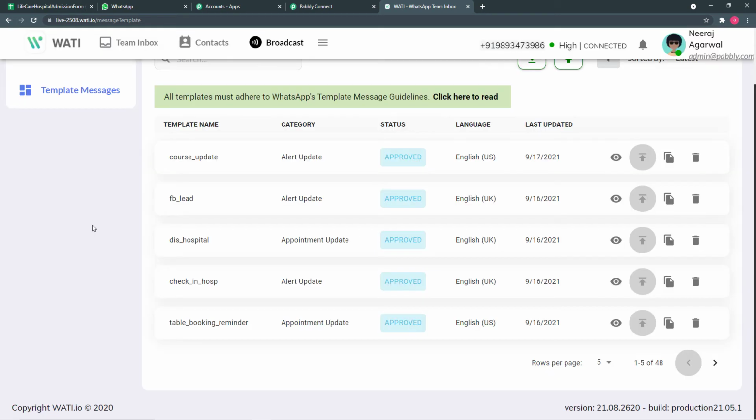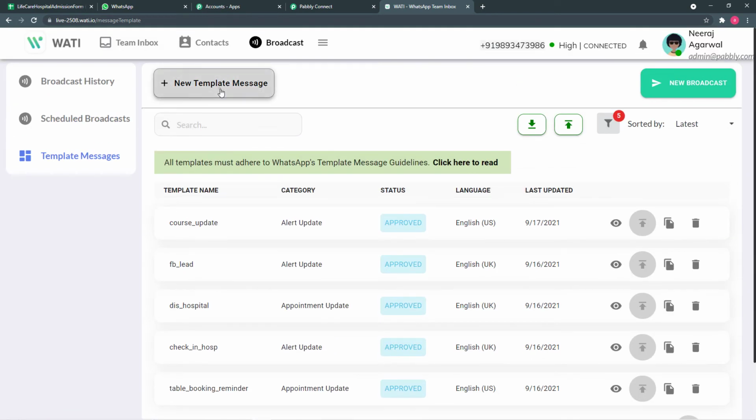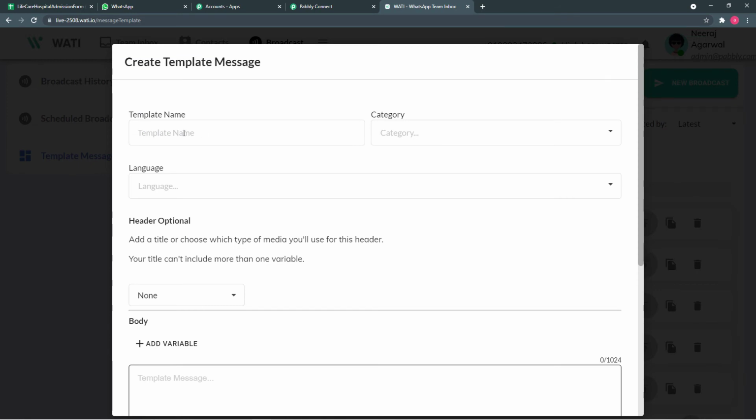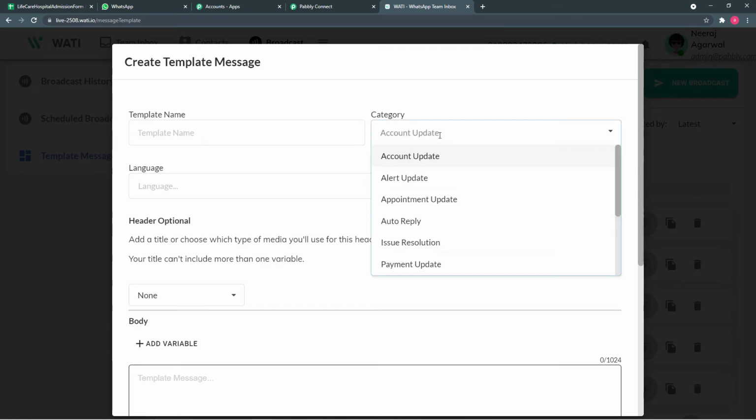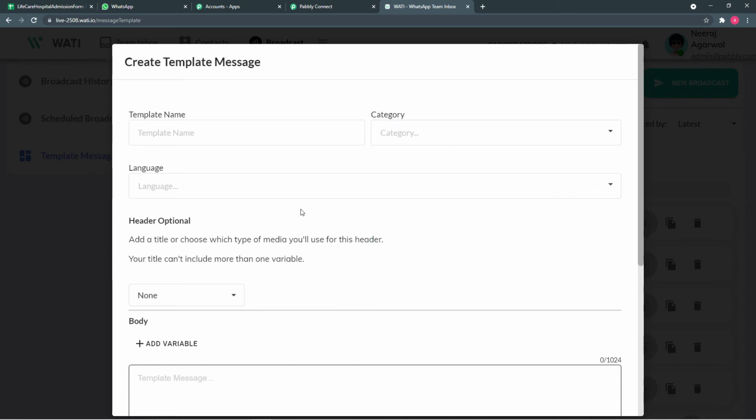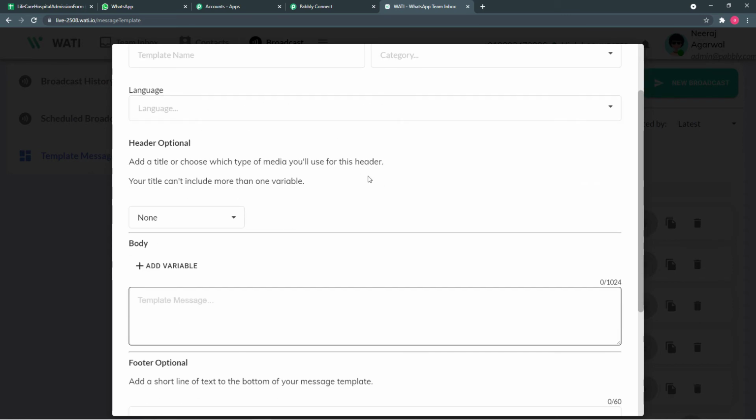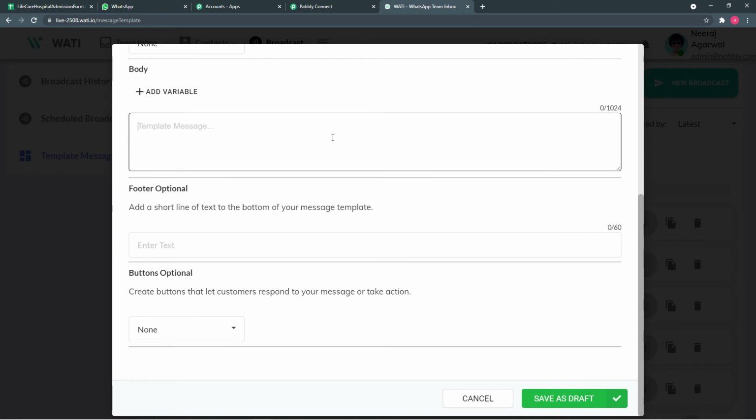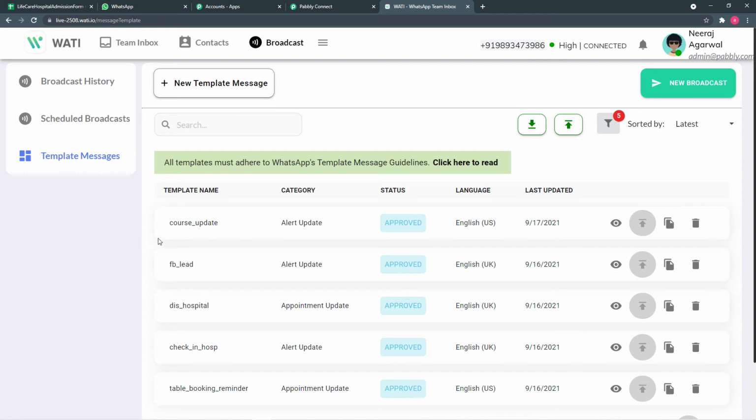You can also make such templates by clicking here on New Template Message, and here you can enter the name of the template. You can select the category of the template. These are the categories like auto reply, appointment update, alert update, account update, and so on. After this, you can enter the language of your message, and here you can type the message that you want to send on WhatsApp. After making this body, just click here on Save as Draft, and when you save your template, you have to submit it by clicking here on the Submit Template icon.